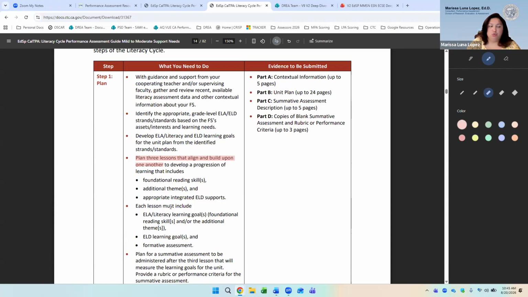So if they choose to do one lesson on foundational reading skills and the other two on the additional theme, every lesson needs to integrate ELD. It's just however they choose to do foundational reading skills and additional theme, that's their choice, but every lesson has to integrate ELD. Then each lesson has to have that goal for foundational reading skills. And it says 'and/or' because, again, they may choose to do one or the other. Then that ELD learning goal, and each lesson needs to include a formative assessment.